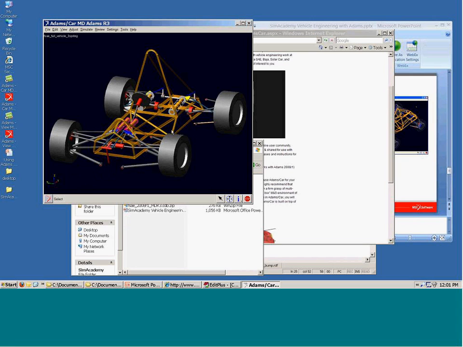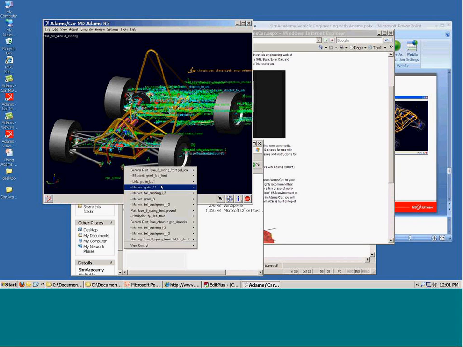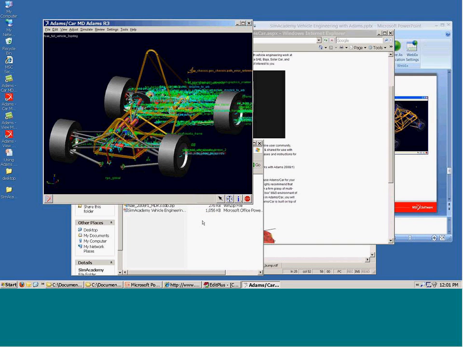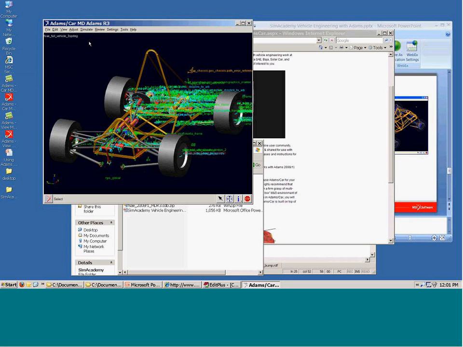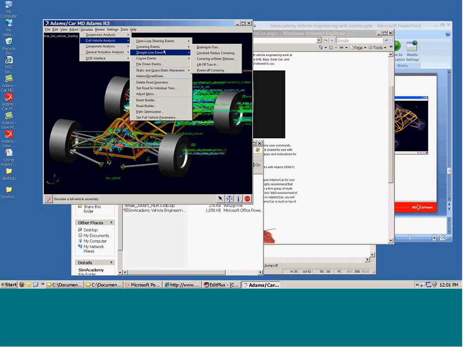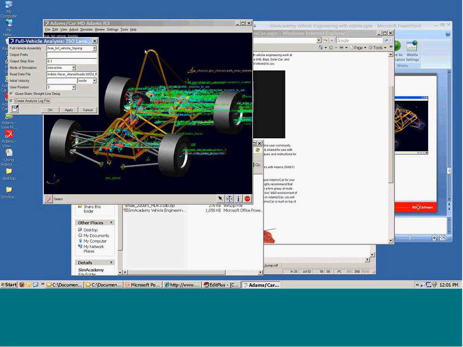Again, the same concepts, you can modify things right here. I can come in, modify a hard point, look at the spring, etc. So now I'll just carry out a quick ISO lane change event.